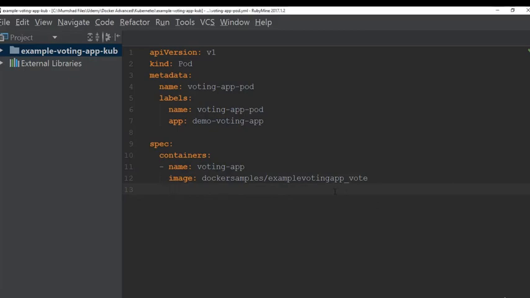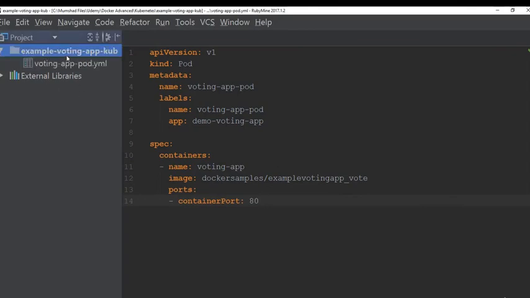And then finally, I need a port to be exposed. So I'm going to add a port section, and under that I can provide a list of ports. In this case, I'm just going to have one port, and that's going to be 80. Okay, so now I have my voting app pod definition file ready.